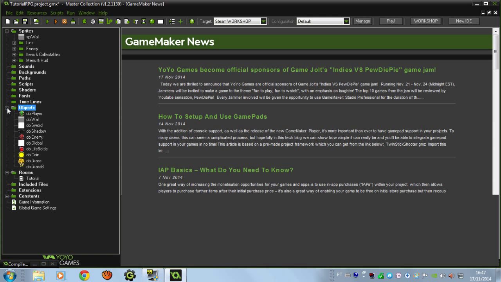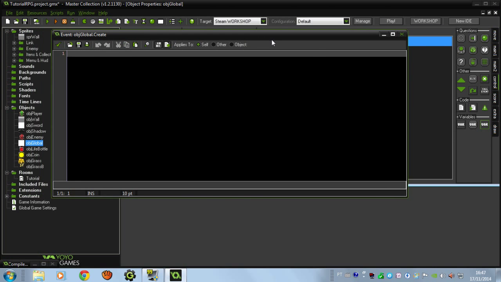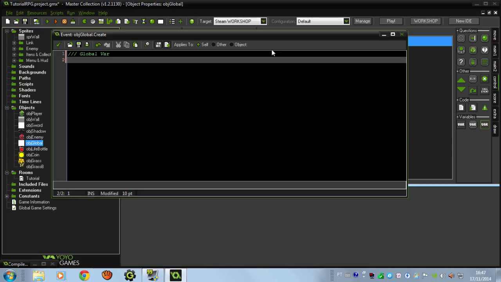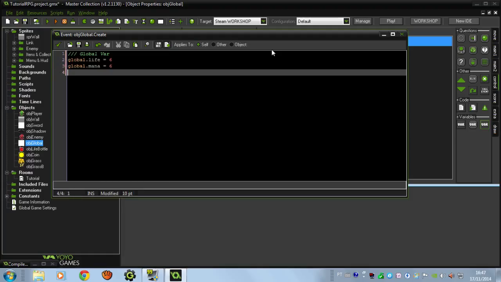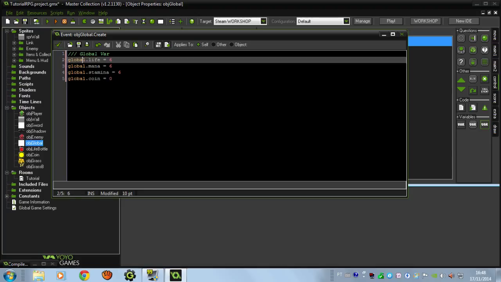And in the objects I want you to create 5 objects: obj_global, obj_life_bottle, obj_coin, obj_grass, obj_grass_break. In obj_global we're going to put our global variables. Global variables can be used every time in every object. They work for everyone. So I'll put here globalvar, and I want to make 4 variables right now: global.life, global.mana, global.stamina, and global.coin. I will use them to show our stats: the life, mana, stamina and coin.